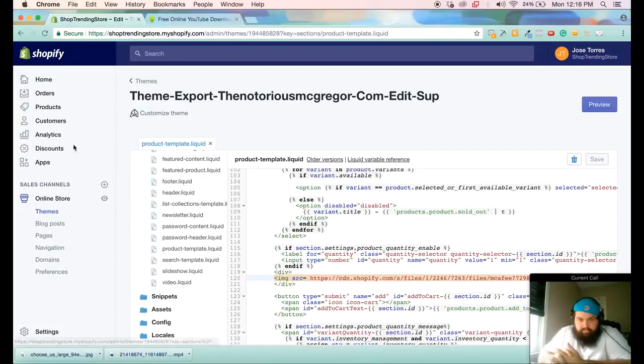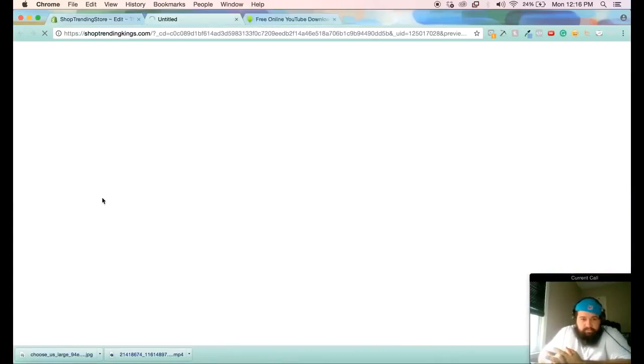And after you save it, it should be in there. It should be in the store. So let's go look at the store.